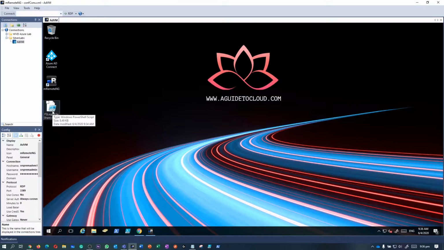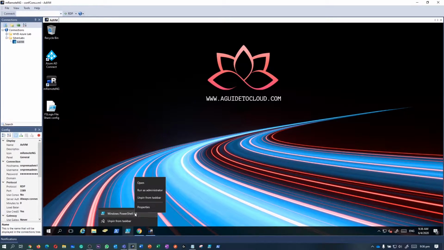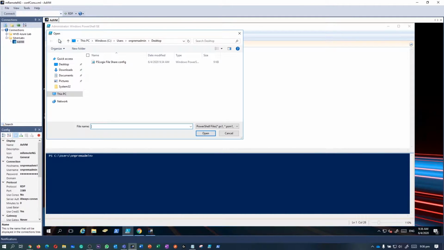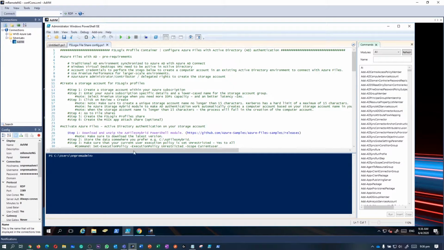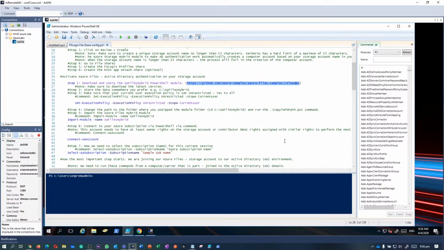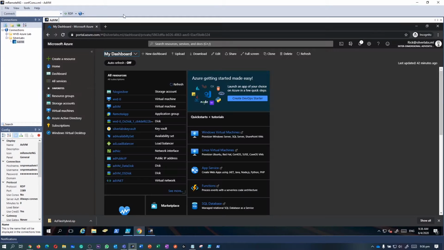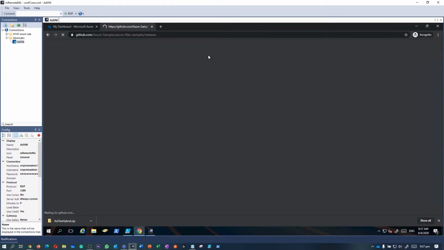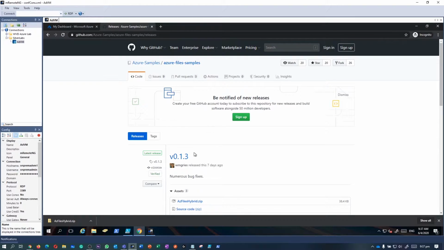The second step is how to activate Azure Files Active Directory authentication on the storage account you just created. For that, we are going to download and unzip the AzFilesHybrid PowerShell module. When we do that, we need to make sure that we download the latest version. Don't worry about these steps. I'm going to lay out all these steps and give you the same PowerShell module that I'm going to use in my blog.